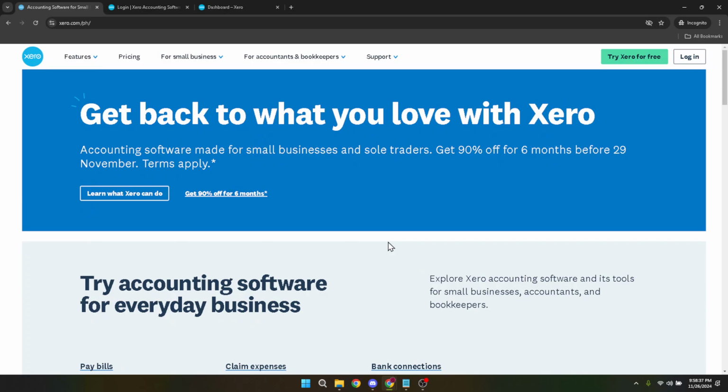First off, start by opening your preferred browser and heading over to the Xero homepage. Xero's website is user-friendly and the process we're about to embark on is straightforward. On the top right corner of the homepage, you'll find the login button. This is your gateway to accessing your account where you can make the necessary changes. Click on the login button.